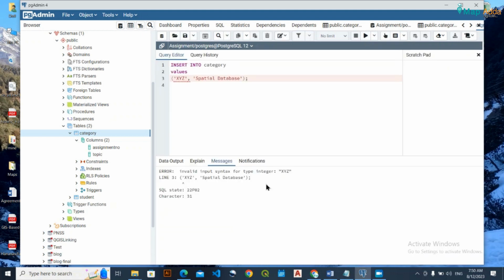Now you can see it's saying invalid input syntax for type integer. It is expecting an integer-like number, so you can't add any other kind of data type beyond which you have assigned here. You have assigned int, and you can't add another kind of data type. Okay, then let us assign 6. This will be assignment number 6, and the other value will be varchar. Let's say this assignment number 6 is related to RDBMS.